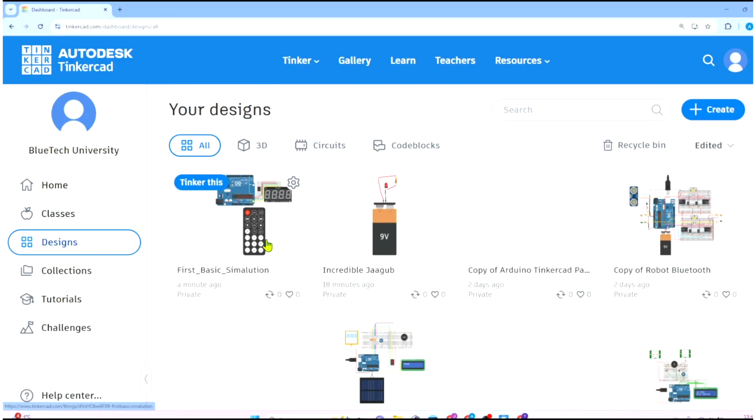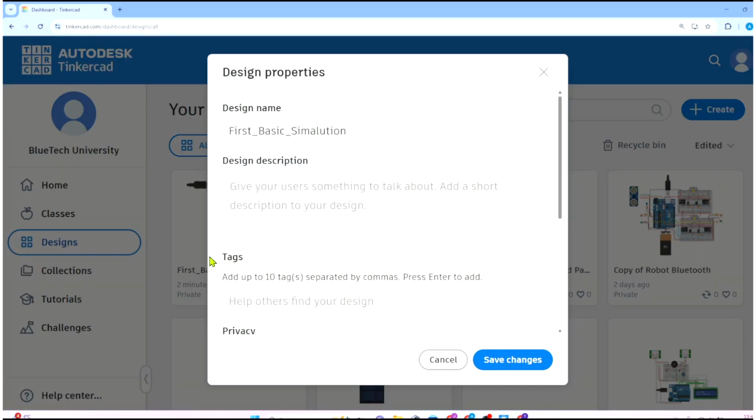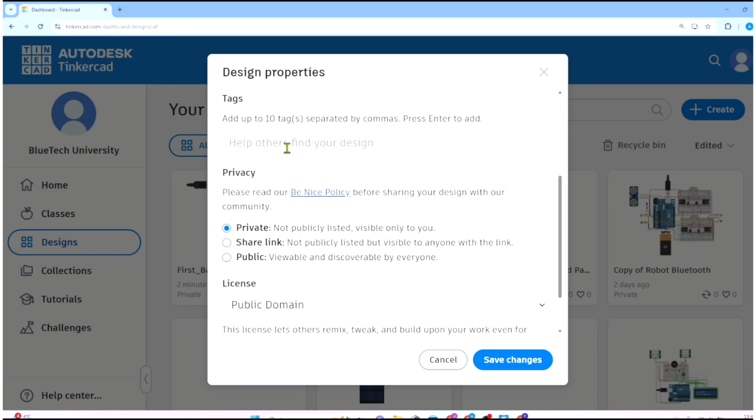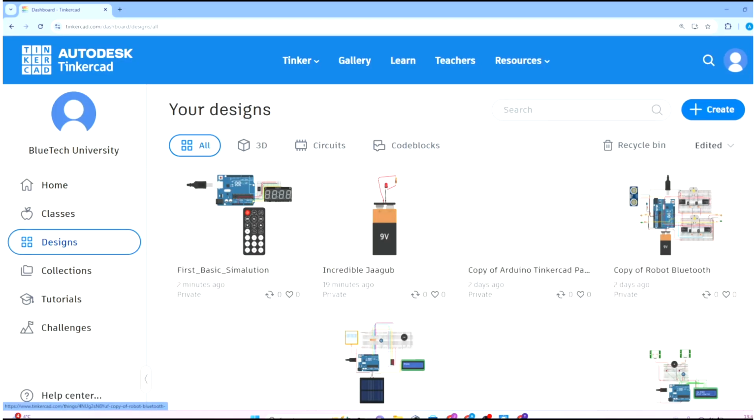Here, your circuit is saved. You can delete the circuit, add it to your collection, view the history of your circuit. You can also duplicate the circuit or click on properties. This allows you to change the name of the circuit, make a small description, and also add a tag. So this is all for how to use projects already available on the platform.